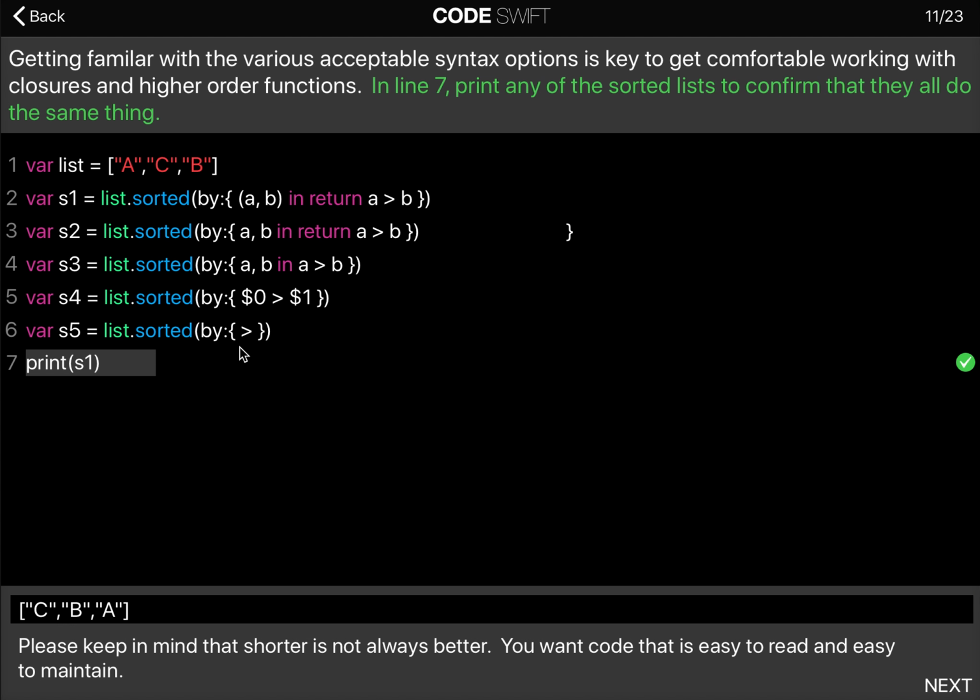And you will encounter many different formats for the syntax, and it's important to be familiar with it so that you don't get thrown off, so that you can follow it, understand it, comprehend it, and work with it.